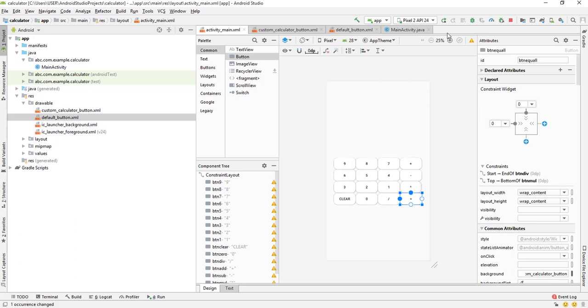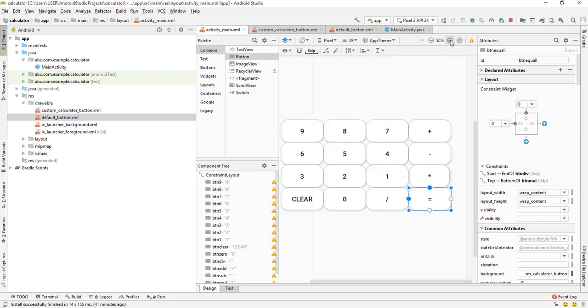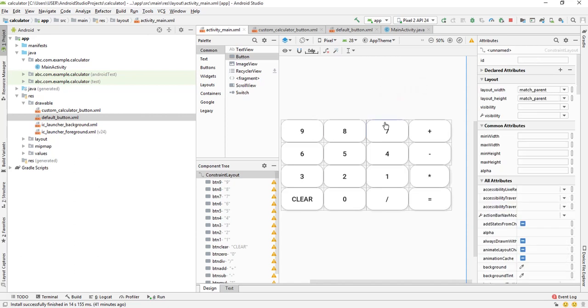All right. So let's see. Wow, they're looking beautiful. Okay, now having done this, the next thing we have to do is to write the Java code for this calculator, but that's actually going to be in our next video.